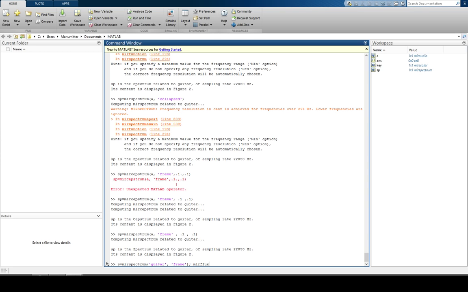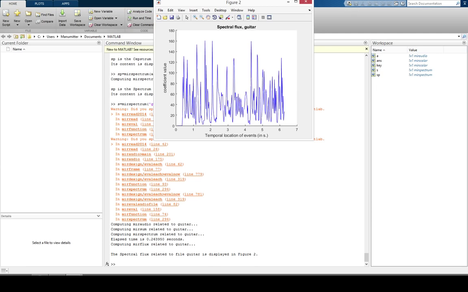This is my first time doing kind of coding, so it's still all new to me, but I think it's pretty intuitive and I'm getting the hang of the program. And then give it a set of S. Alright. So here we can see the spectral fluctuation of the sound, the temporal location, meaning the seconds, and then the coefficient value on the left.